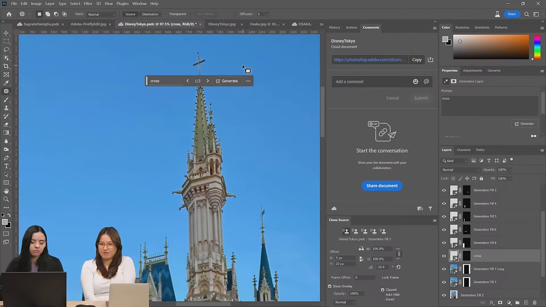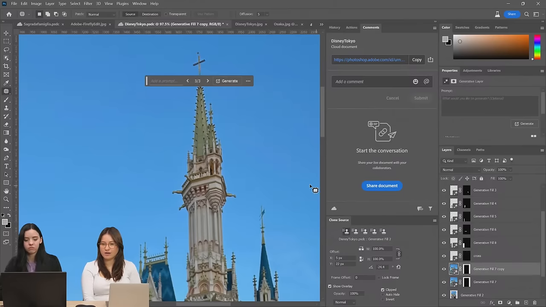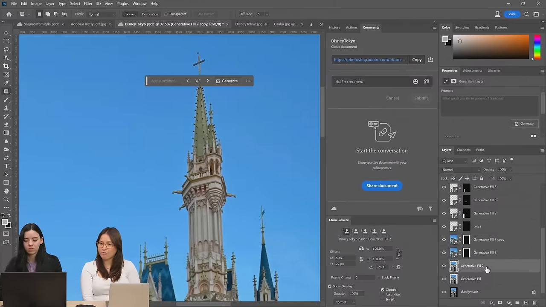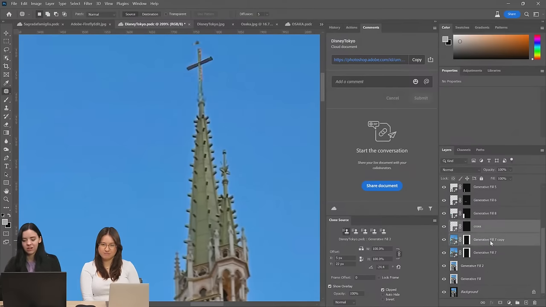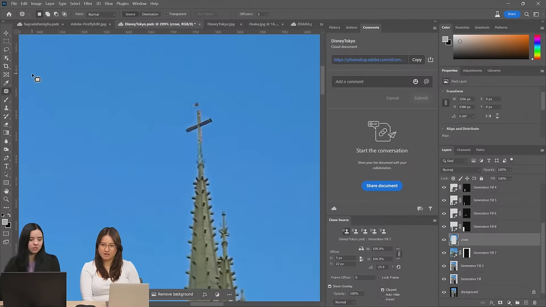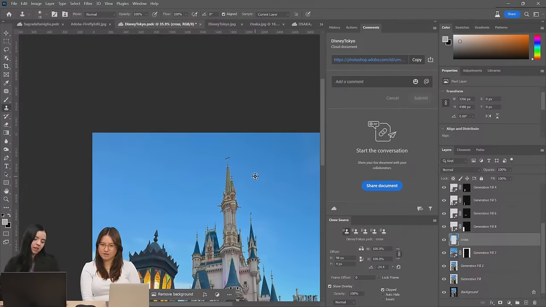This is just another example of how it's a starting point, and then you can play around with how exactly you want it to look, which is nice. That looks pretty good. Since it's a little bit smaller, we just take the clone stamps. Boom. And it matches.